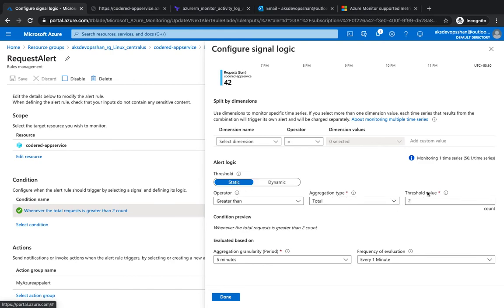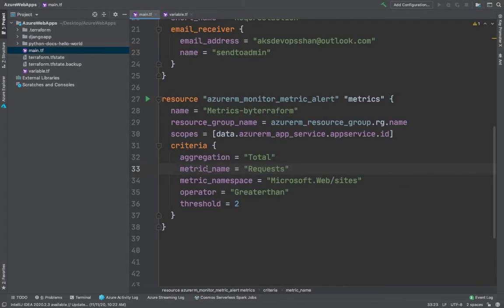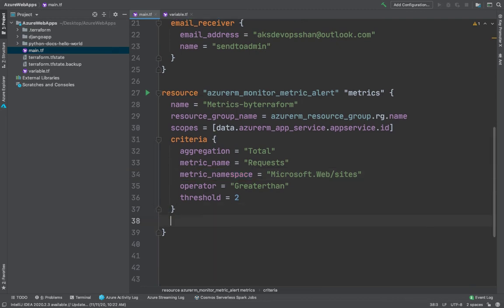Operator, aggregation type, and threshold. And that's what we feed in over here: aggregation, operator, and the threshold. Metric name is going to be request. And the namespace would be your Azure web apps.